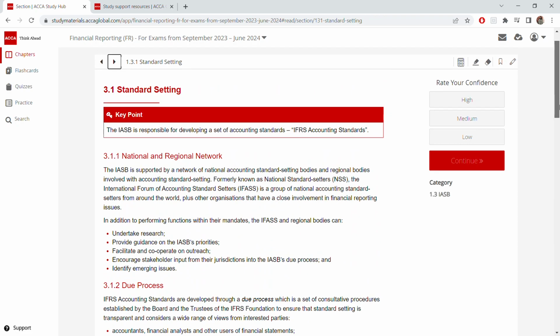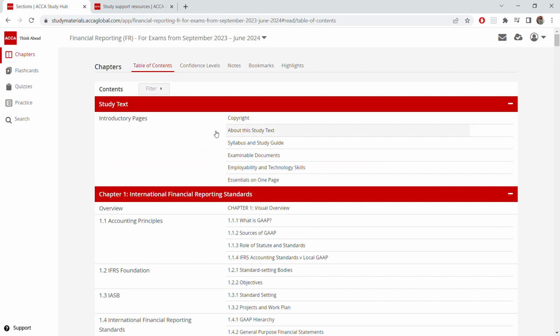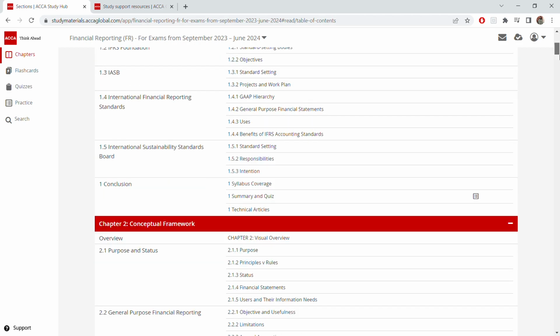Okay? And you can see the category also, that is, from which section this is. Okay? So you can do that, and click table of content again. Once you click table of content again, it will give you this. So you can see all the chapters here.